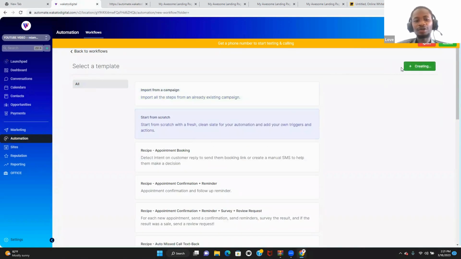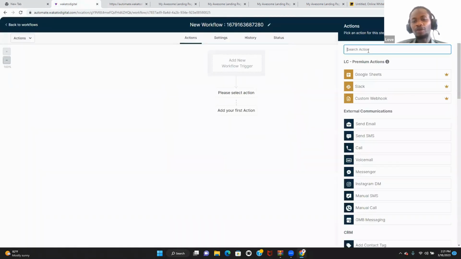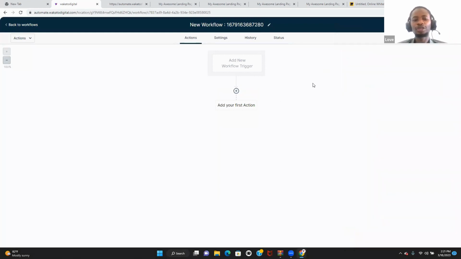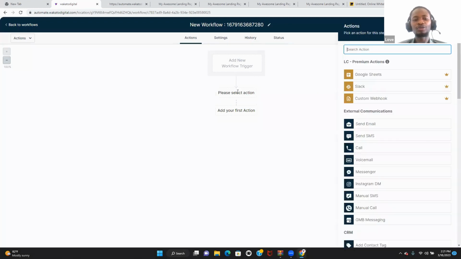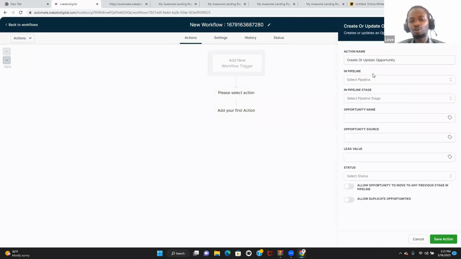And then under automations, we're going to create a new workflow, start from scratch. And then we're going to say, okay, when somebody comes in, we're going to have a trigger to see what's going to happen. No, let's just create the workflow first before we do the trigger. So we're going to say create an opportunity. You have to put that at the start of every workflow, depending on what the workflow is about, right?